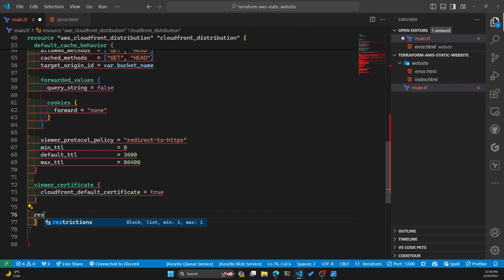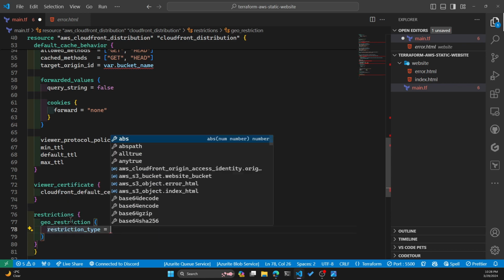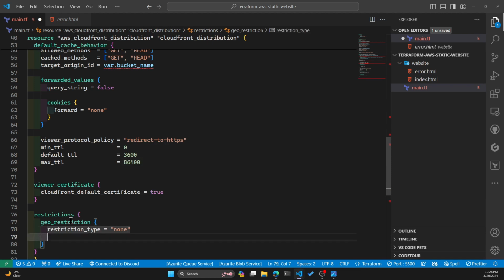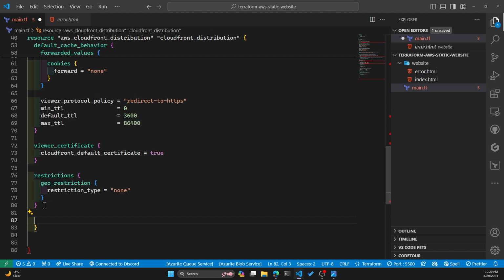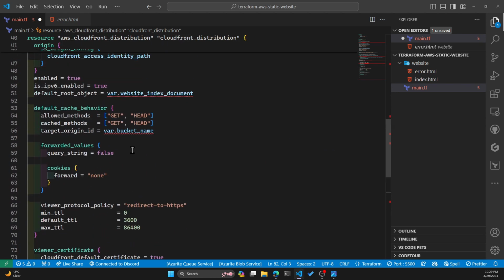And now we also have to define restrictions. A good example is geolocation restriction. For geo restriction, I don't want any restriction, but if you're doing this for work, you might have some regulations or compliance requirements, so you can define that here. In my case, I have no issue with people accessing my website over the globe. And this next part is not required, which is why you can see we don't have any squiggly lines apart from the variables.